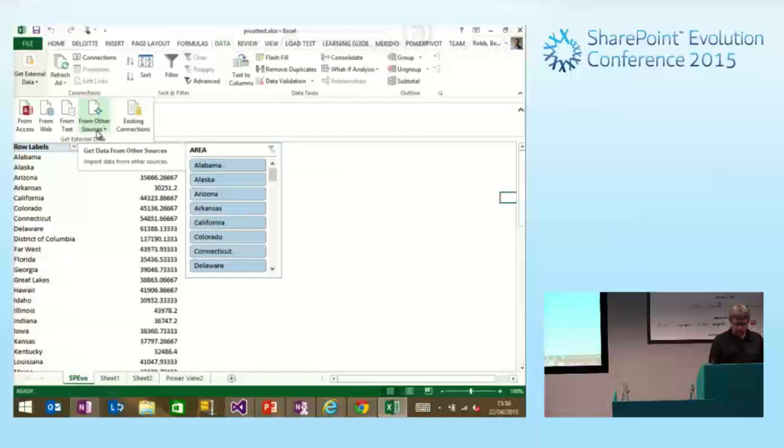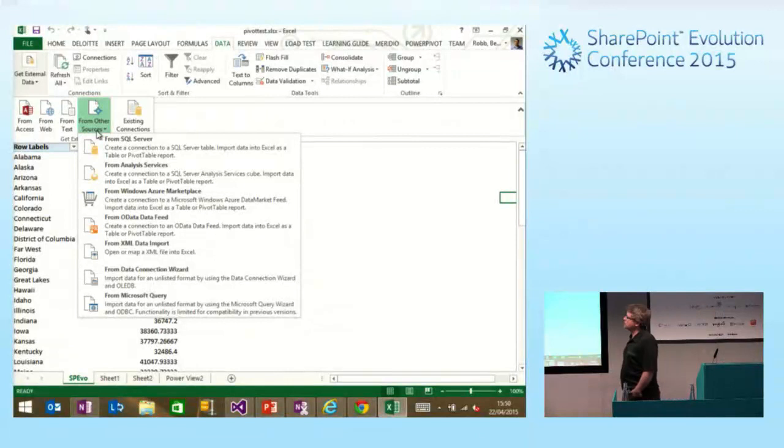But if I click on this, I get a whole wealth of other ones. So I can connect to SQL Server, SSAS, so I can connect to a cube and bring in that data model directly. I can connect to the Azure Marketplace, which is what I've connected to here. I can call an OData feed, that makes some interesting capabilities possible.